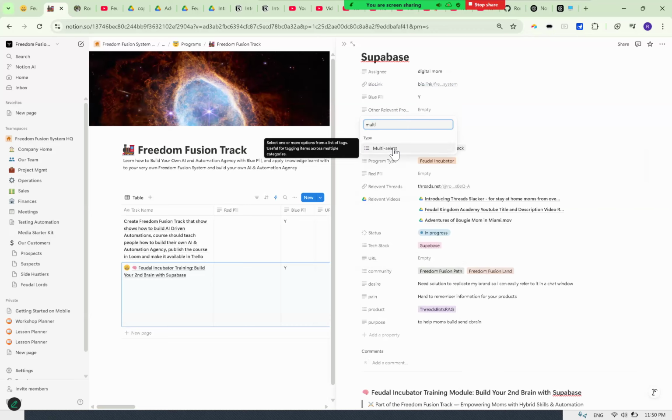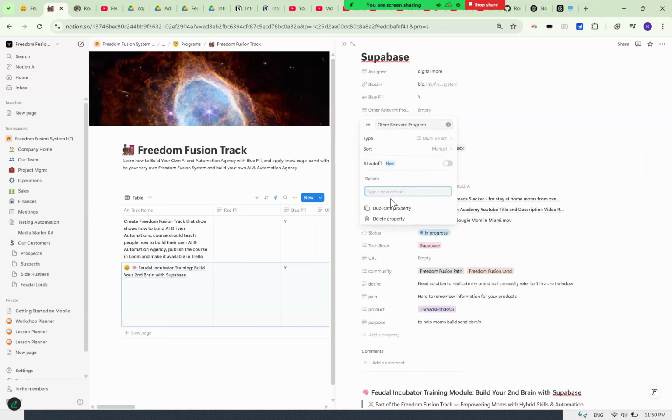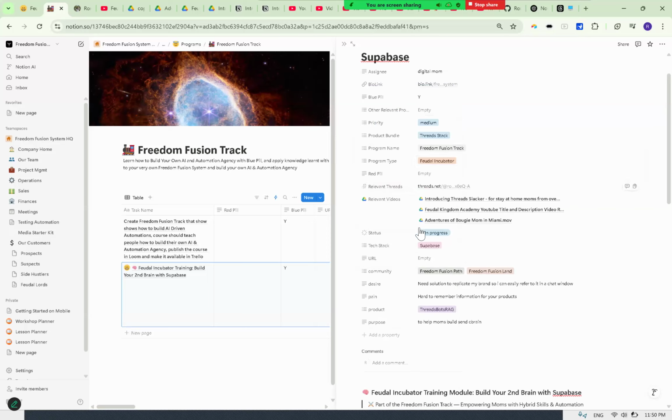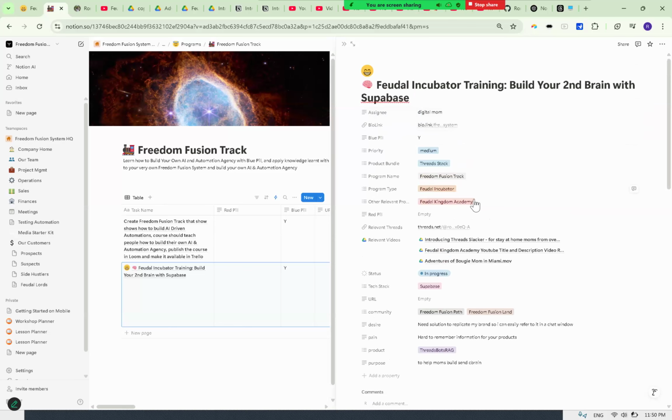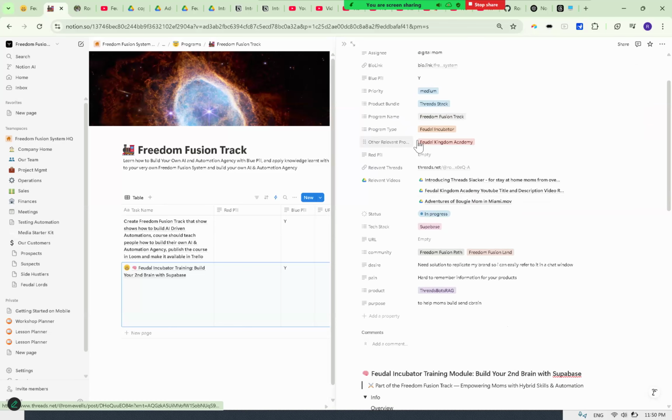So multi-select, and then over here I'm just going to put Feudal Kingdom Academy. This way you are creating the structure, so it kind of knows what is going on. So it's going to be a gazillion times easier for you to refer to. So Feudal Kingdom Academy. So over here, you have program type, Feudal Incubator, other relevant program, Feudal Kingdom Academy. So now the question is, what do we do next?